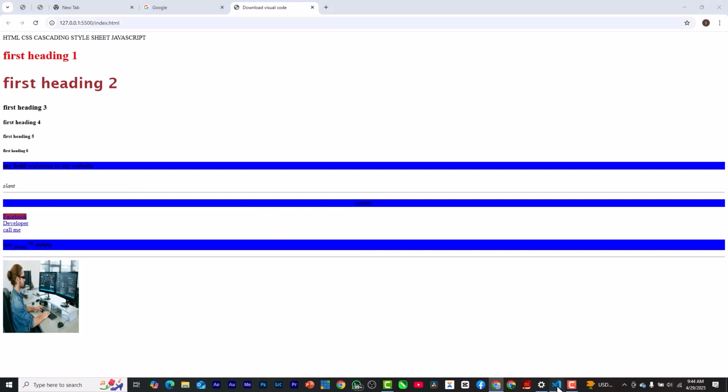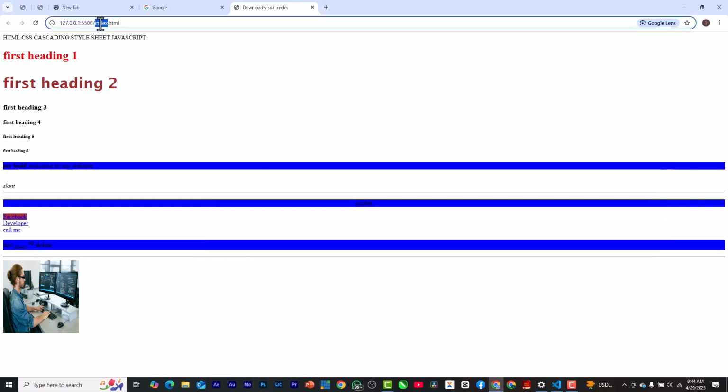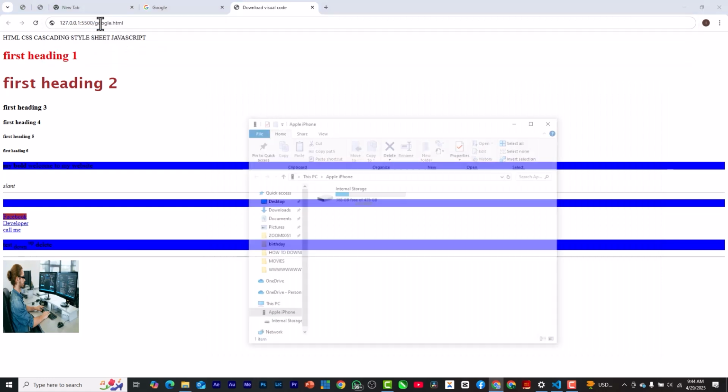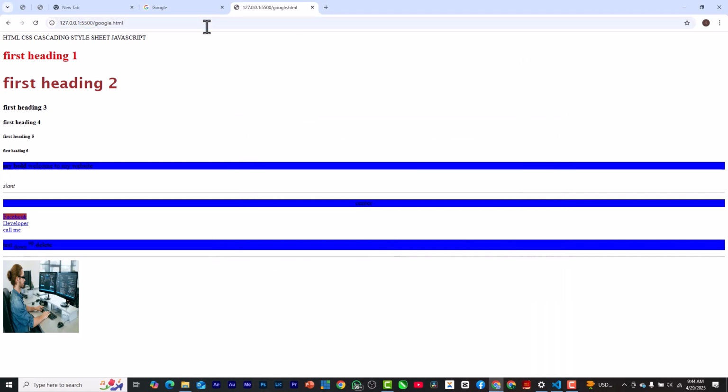If you check my VS Code here, I have two folders, right? This is the first one we designed earlier on, and for the Google one, I'll just create another file and call it google.html. To navigate to it, all I need to do is change the URL from index to google, and yeah, I'm on Google now. It's already opening like a blank page for google.com.